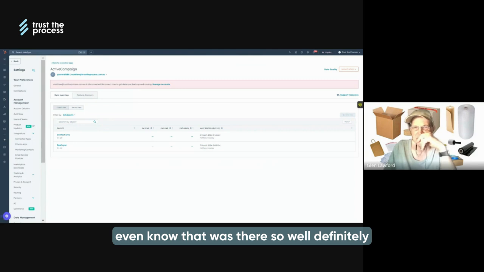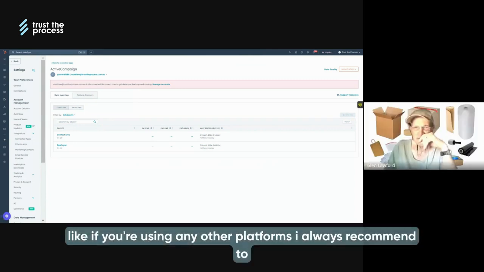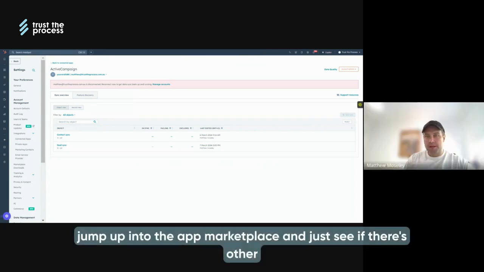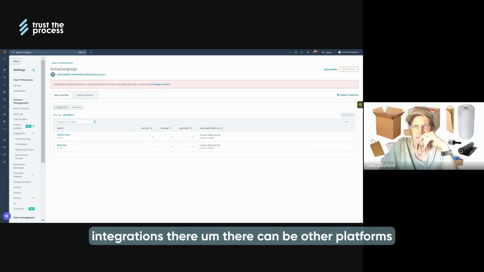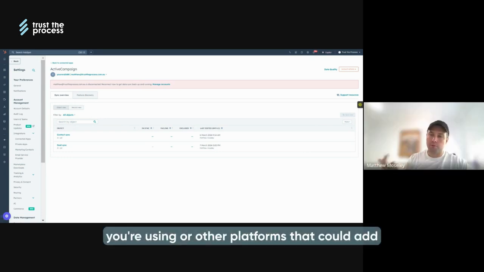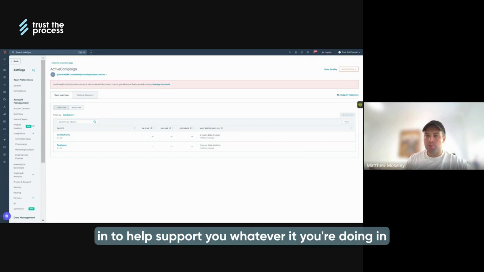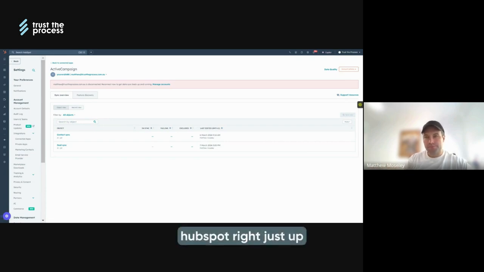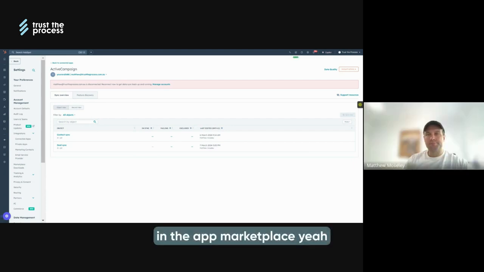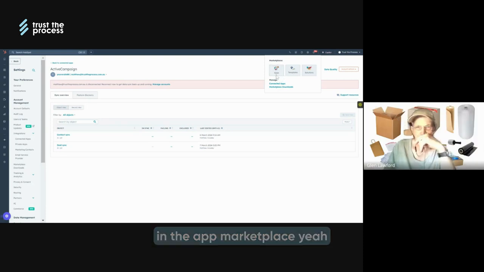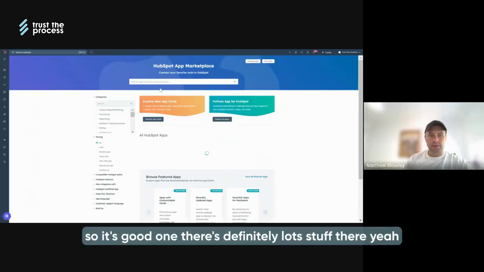So, well, definitely, if you're using any other platforms, I always recommend to jump up into the app marketplace and just see if there's any other integrations there. They can be other platforms you're using or other platforms that could add in to help support, whatever it is you're doing in HubSpot. Right. Just up in the app marketplace. You'll be able to see. Didn't realize that was there. Yeah, so it's a good one. There's definitely lots of stuff there.